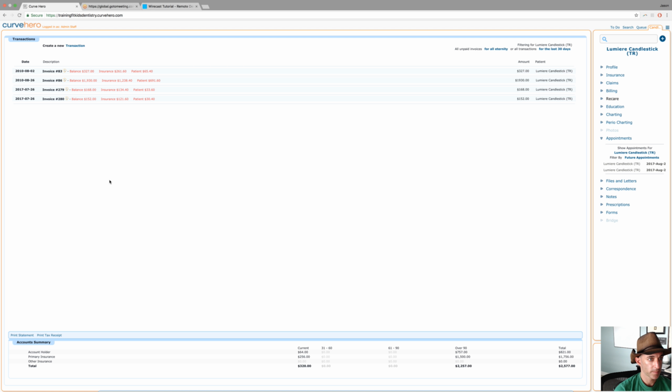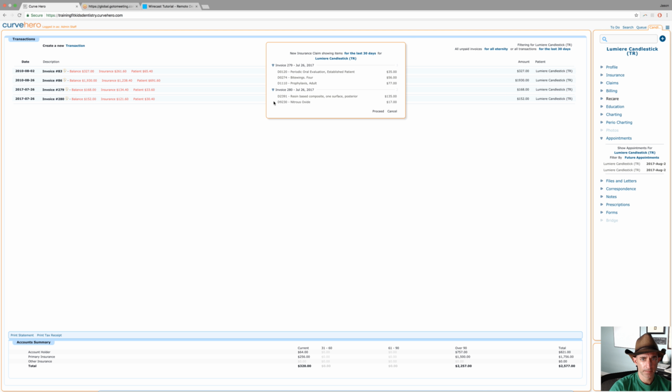Or let's say that you're going to send only certain procedures on a claim. So go ahead and go up to the very top of the screen where it says create a new transaction and click on the blue word transaction. And we're going to say claim. And now if you click on each of these invoices, they will expand and it'll show you the procedures that are listed within the invoice. So go ahead and click on both of them to open them up. There's that one. Very good.